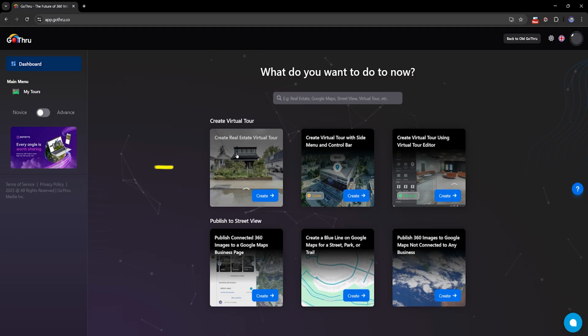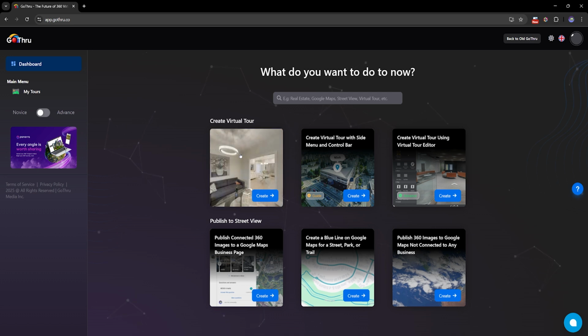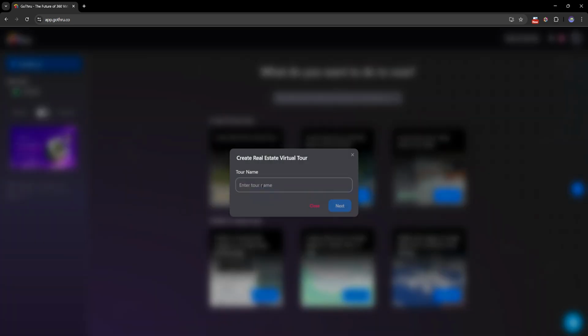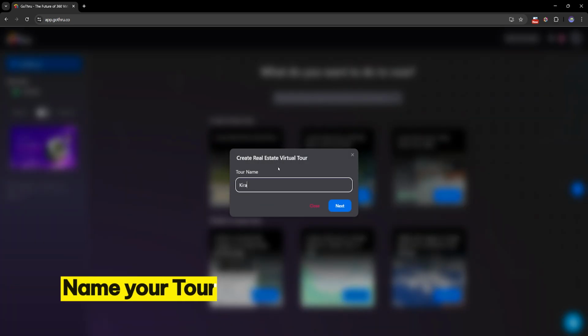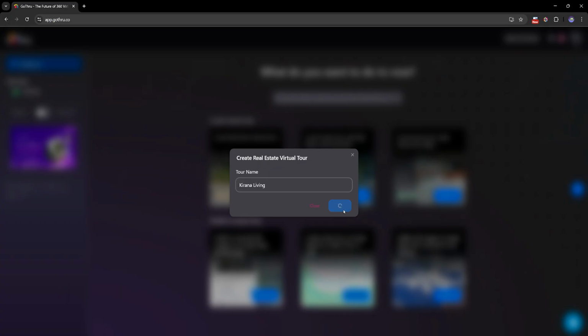From the GoThru dashboard, click Create Real Estate Virtual Tour. This is a special template preloaded with features and structure suited for real estate properties. Give your tour a name and click Next.